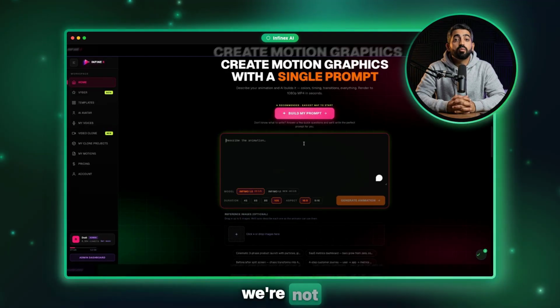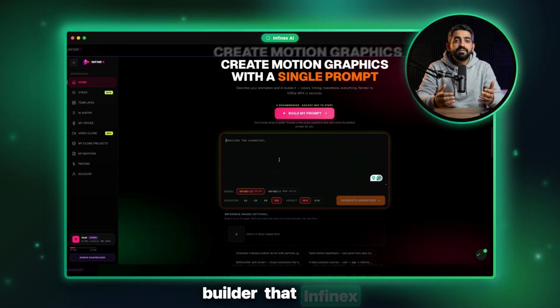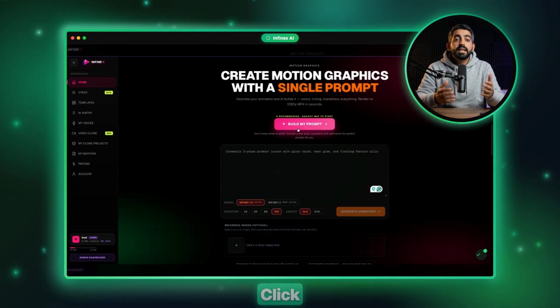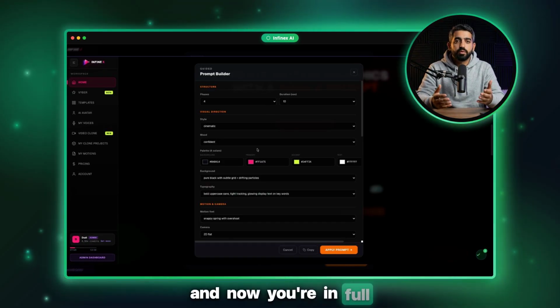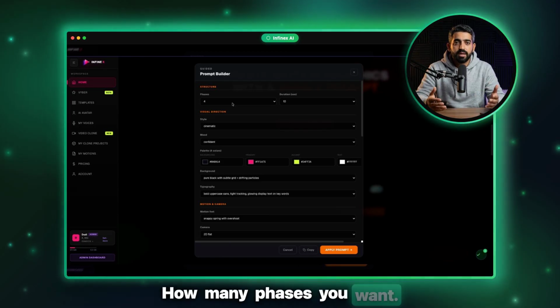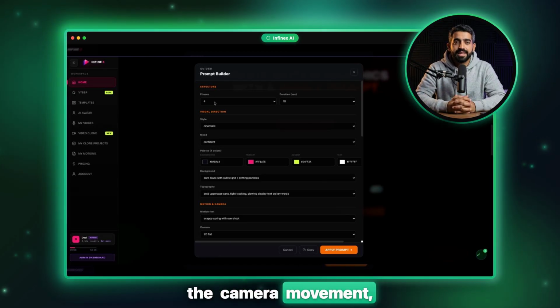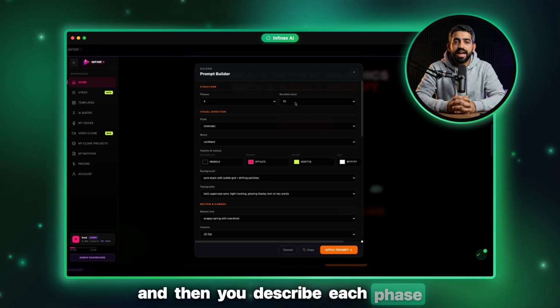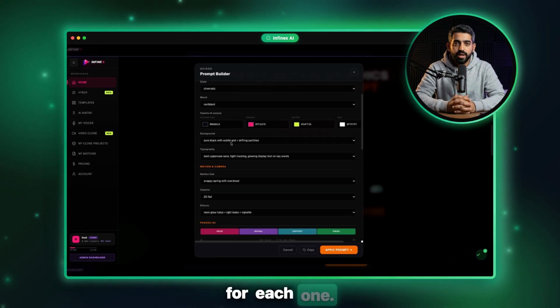This time, we're not writing the prompt manually. Instead, we're going to use the prompt builder that Infinex AI gives you. Click Build My Prompt, and this pop-up opens up, and now you're in full control. You get to set up everything. How many phases you want, the duration, the style, the mood, the camera movement, and then you describe each phase individually and attach the exact image you want for each one.